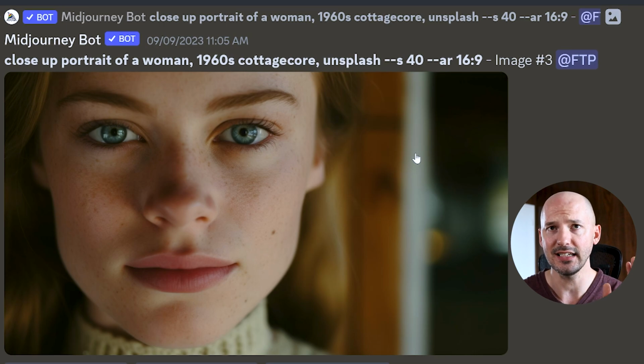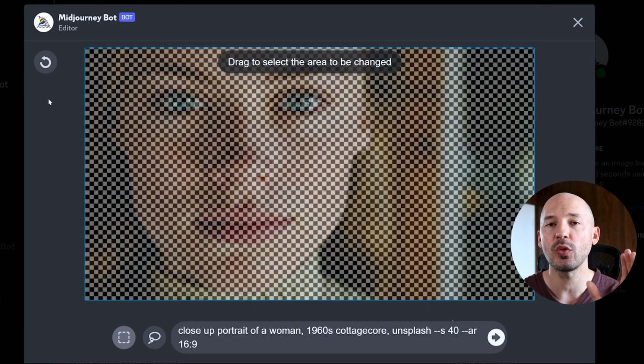And to be honest, I thought this turned out great. I didn't have any complaints. But we hit Vary Region, and then we're actually going to select the entire frame and just hit enter. It's going to re-roll the prompt with this new algorithm. I did this a few times to test the results.